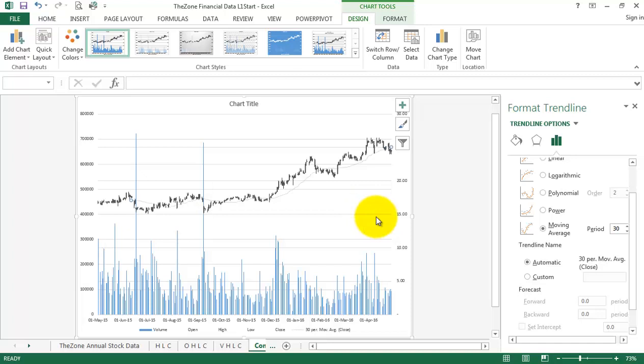Okay, so that just showed you trend lines. I've shown you some combo charts. The flexibility of Excel with charting is just amazing. Onward and upwards to level 3. That's it for now.